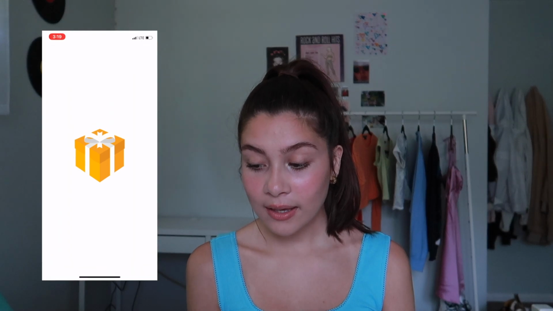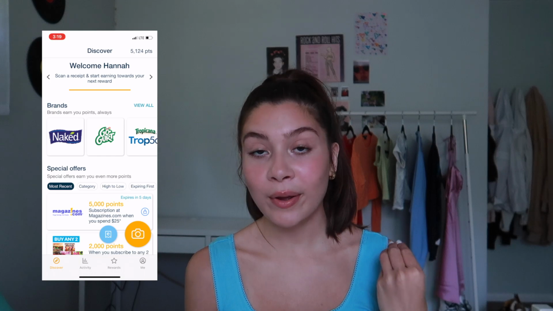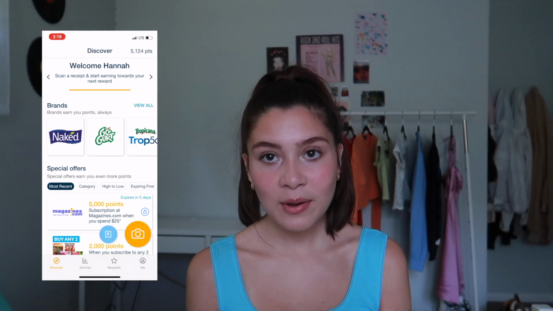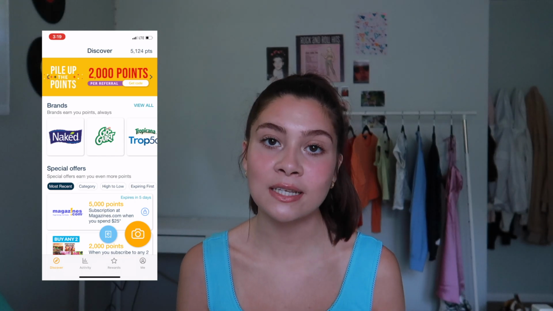You can get points by scanning receipts, and you save up these points to get gift cards, so you can buy clothes. I saw this on TikTok and people were like, use my code for Fetch. I was like, what is this? This seems cool.